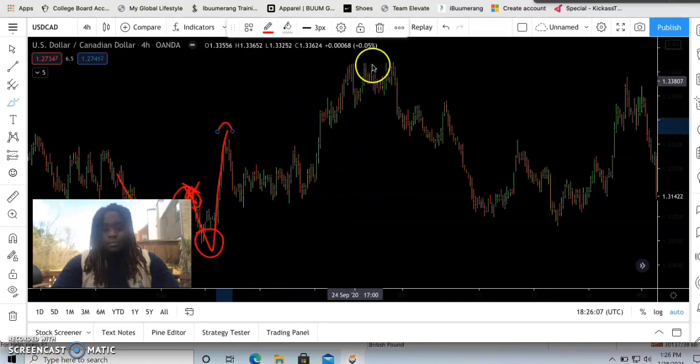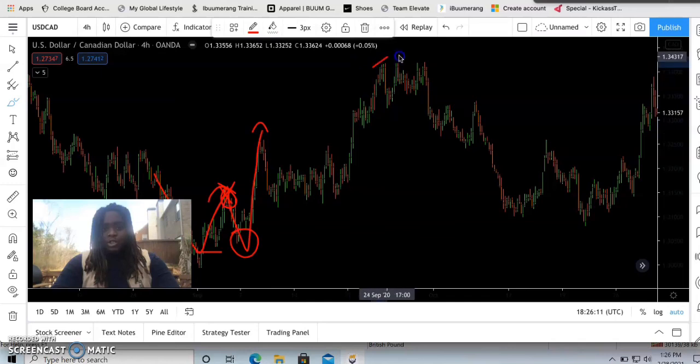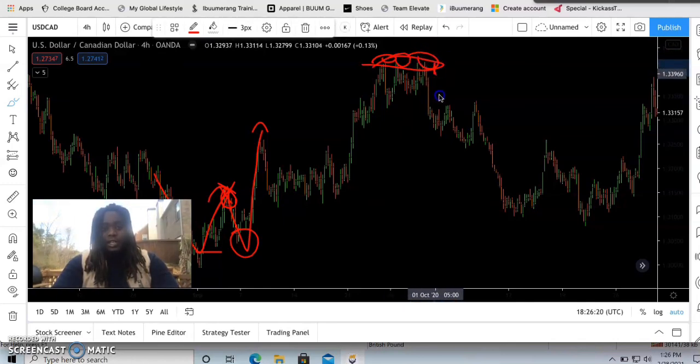So, here with the triple top, you can probably enter 3 times. I ain't even gonna lie, I do that sometimes. But to be safe, you always want to enter here at the top. You always want to enter on the last leg.